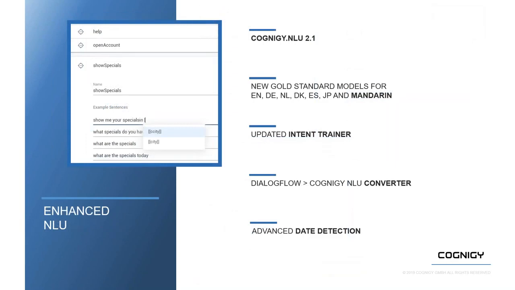When it comes to the natural language understanding system, Cognigy NLU, we've gone up a minor version here to Cognigy NLU 2.1. And with that, we have introduced new gold standard machine learning models for English, German, Dutch, Danish, Spanish, Japanese, and now also Mandarin. So we now also support Chinese, which was quite the feat for our natural language and machine learning teams to put in.